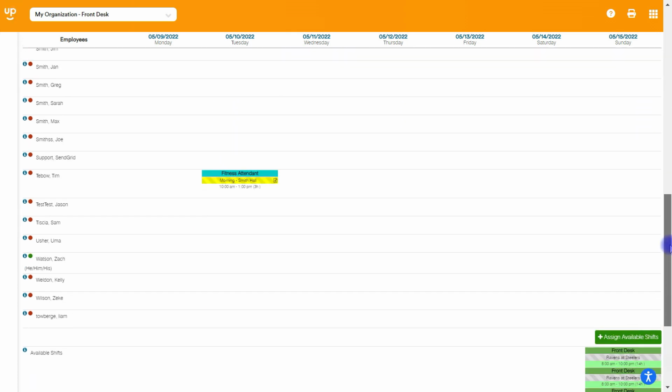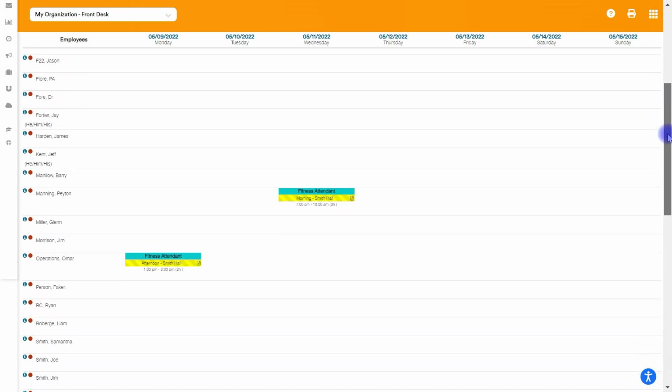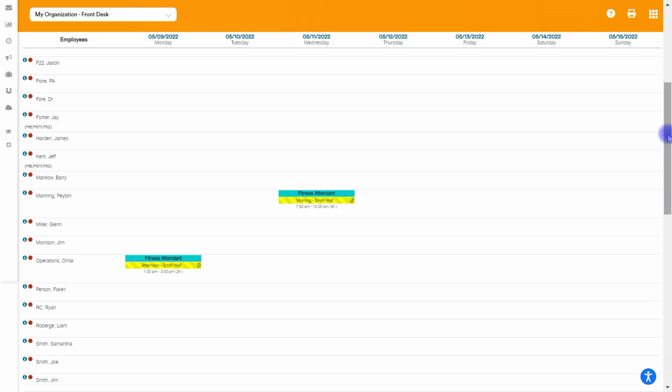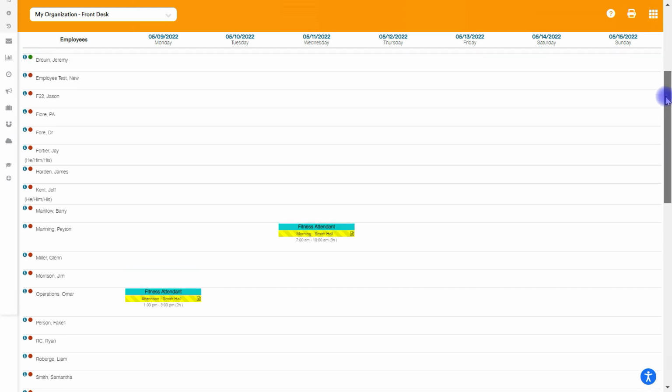Now, one important note here is that this will only work within the same position. So if somebody works from 7 to 8 in one position and then 8 to 9 in another, those positions cannot be merged because those positions are two totally separate entries. So in that case, they will not be merged. This only works with shifts that are within the same position.